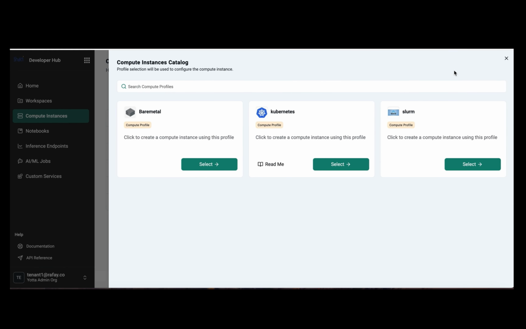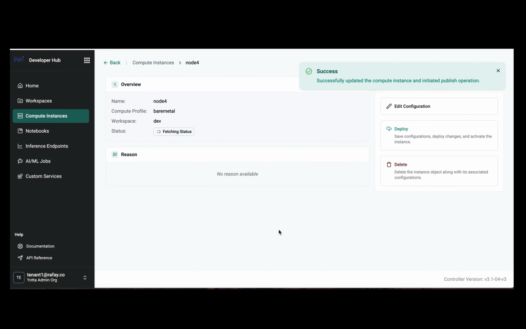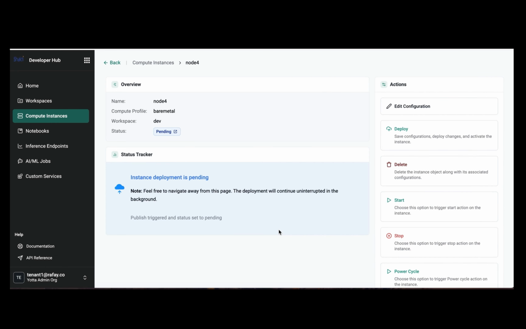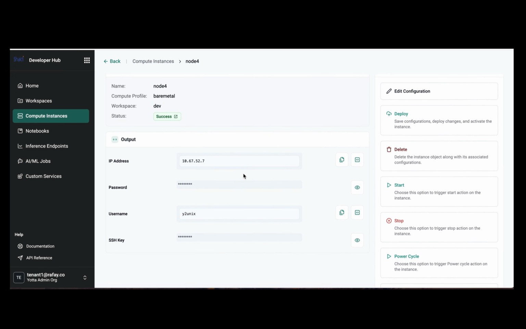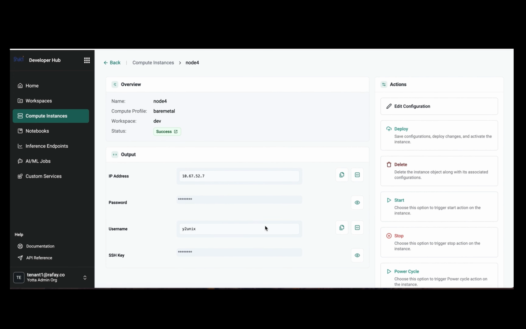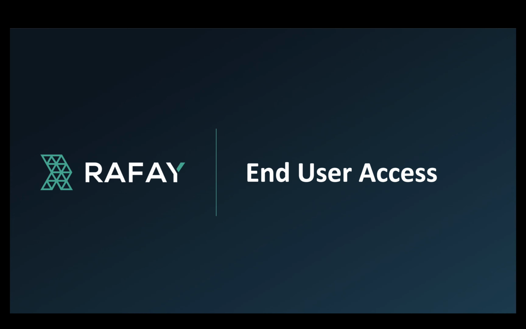The user clicks on new bare metal server and selects from the options that are provided for the user. In this case, I'm going to choose DGX and the GPU server type bare metal L40S. This can be configured by the cloud provider to whatever list they support. Now, the user needs about 10 minutes for the bare metal server to be available, and they're provided with the IP address, password, and other details like private keys, etc., to access the bare metal server.